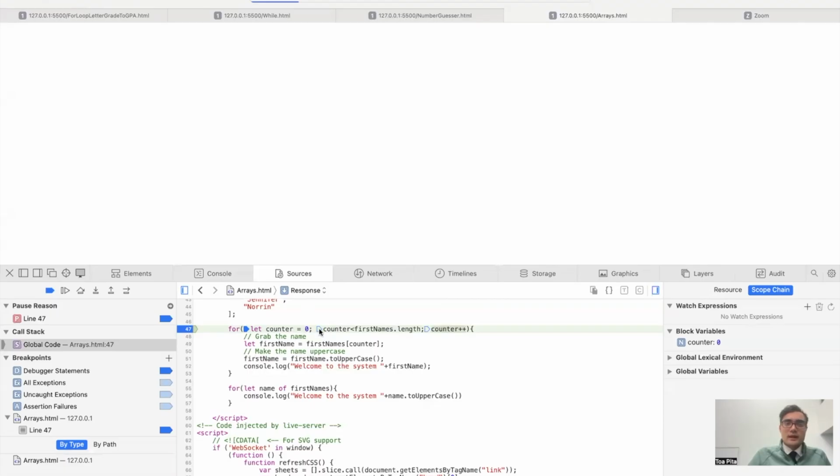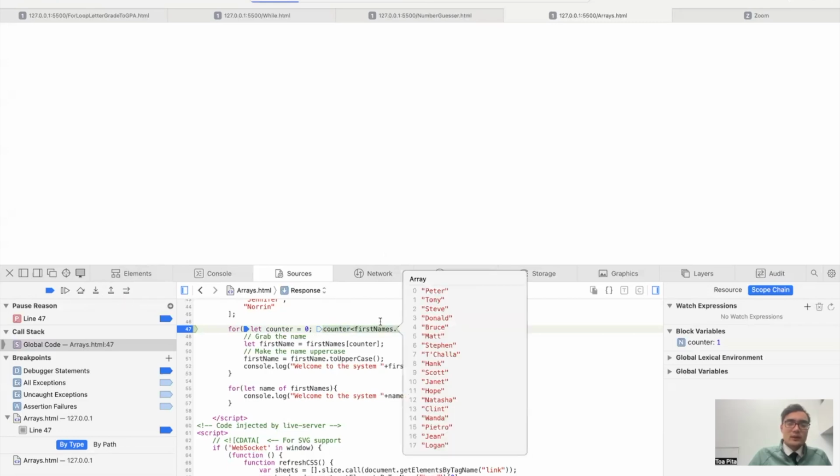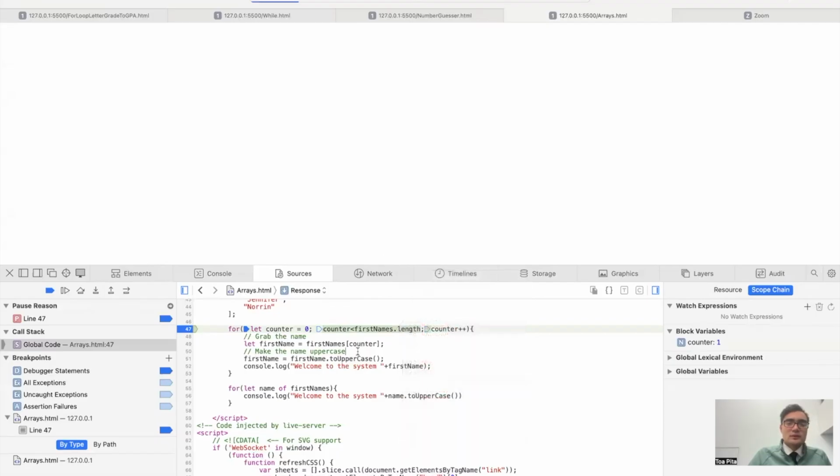Then we run it again, and we're about to increment the counter. So if we increment the counter, now counter is 1, and 1 is still less than the length of 32. So we're going to hit next.